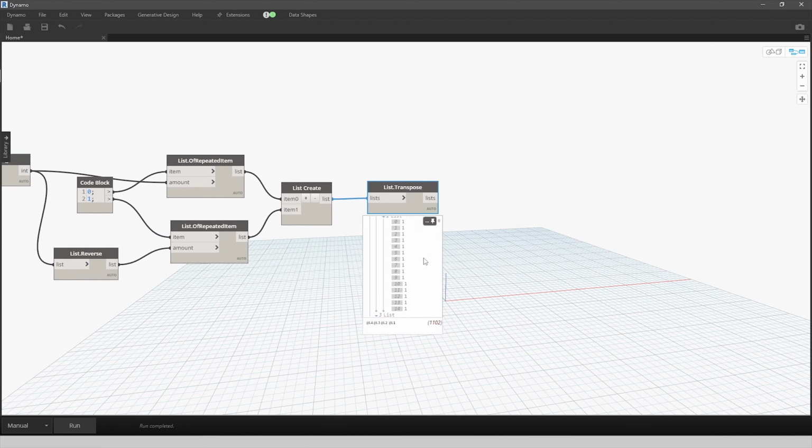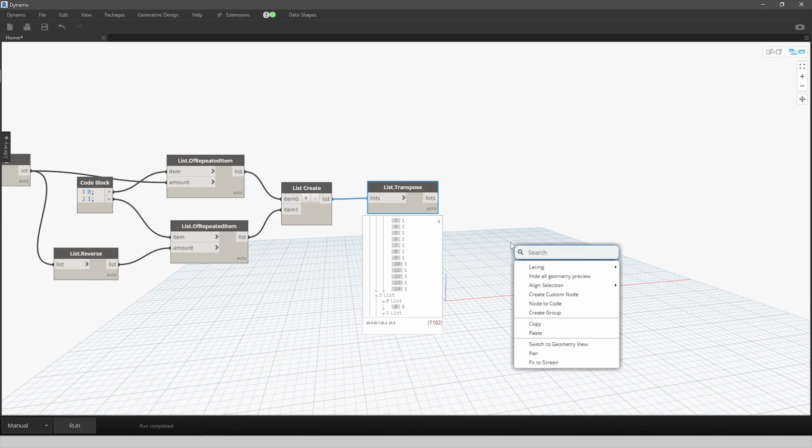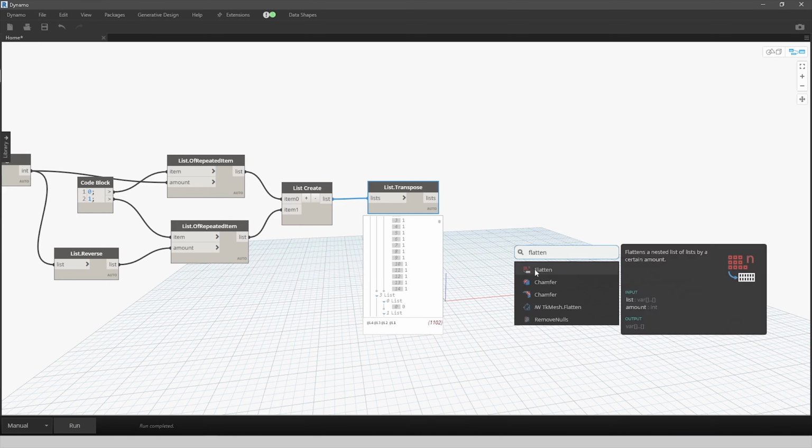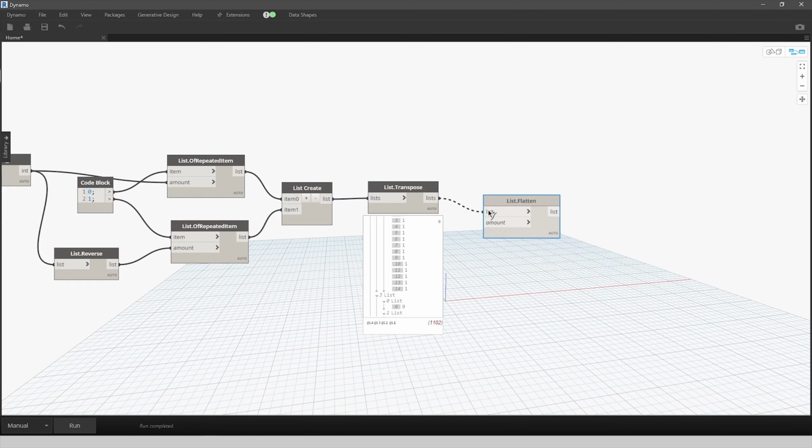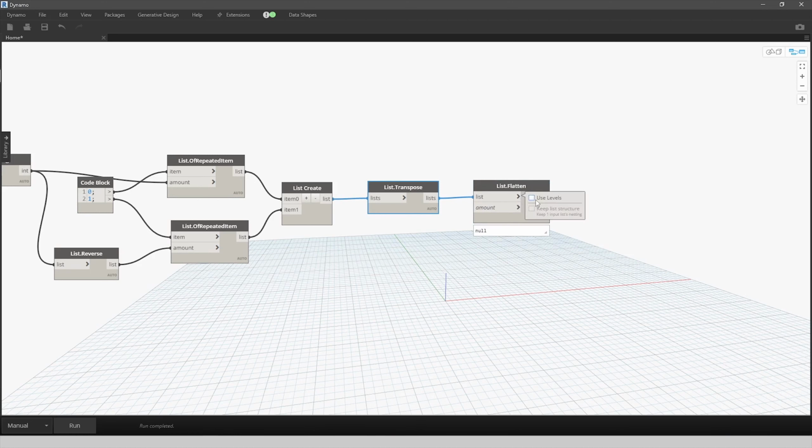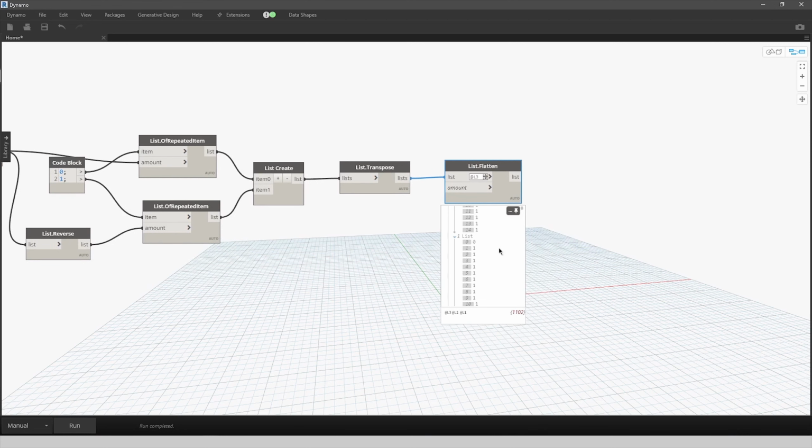And let's flatten at level 3. And let's run. Okay, now we have sublists of zeros and ones.